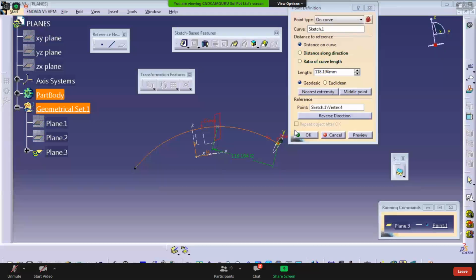Geodesic and Euclidean. What is the difference between those two? Geodesic means arc length; arc length is considered. And Euclidean is normal linear length. Euclidean is linear length calculation, and geodesic means arc length. That is the main difference.